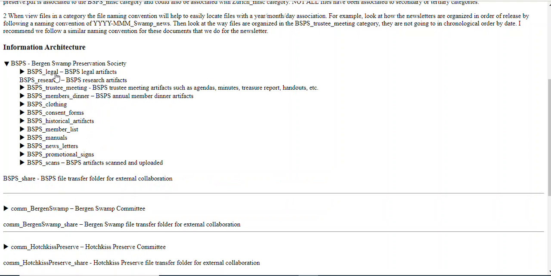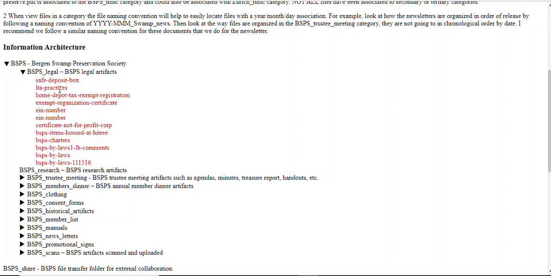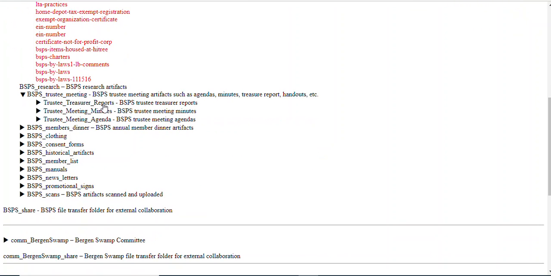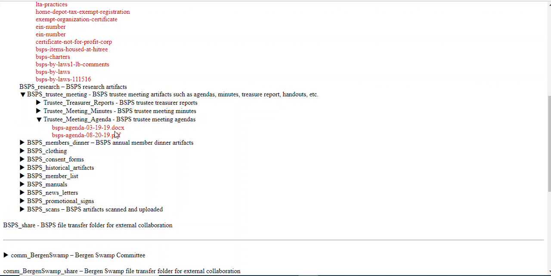So there's the Preservation Society Legal, and this is a list of all the documents in legal. The trustee meetings, we have 3 categories under the meetings. We have the treasurer reports, the meeting minutes, and the meeting agendas. This is not complete. Right now we need to backfill these items, but it gives you an idea of the structure.